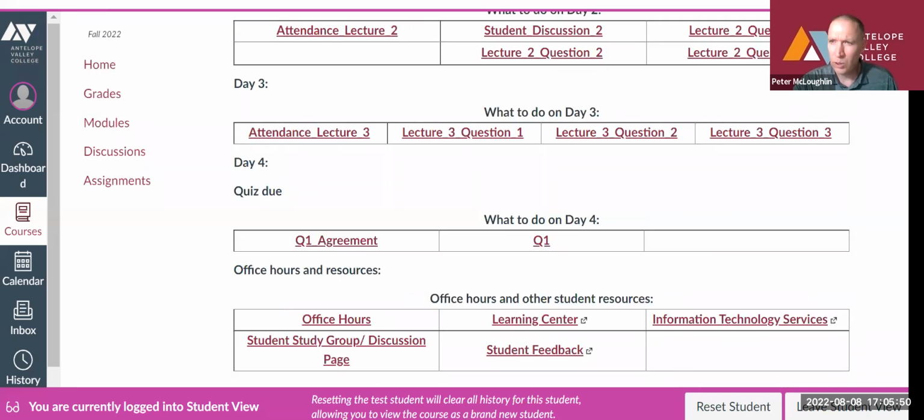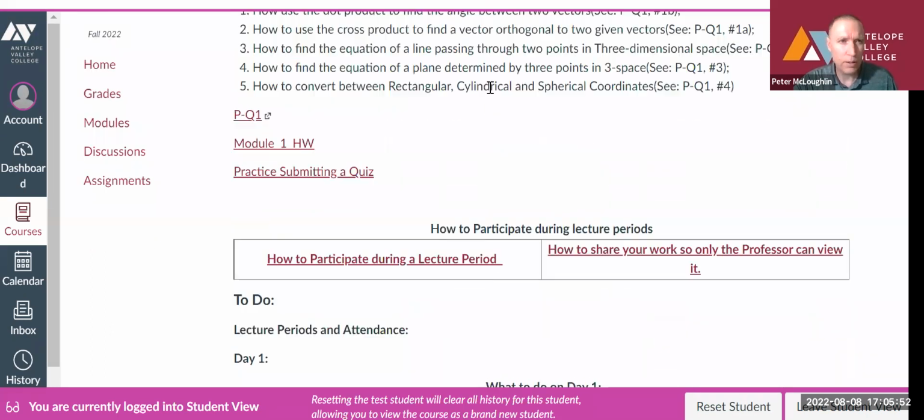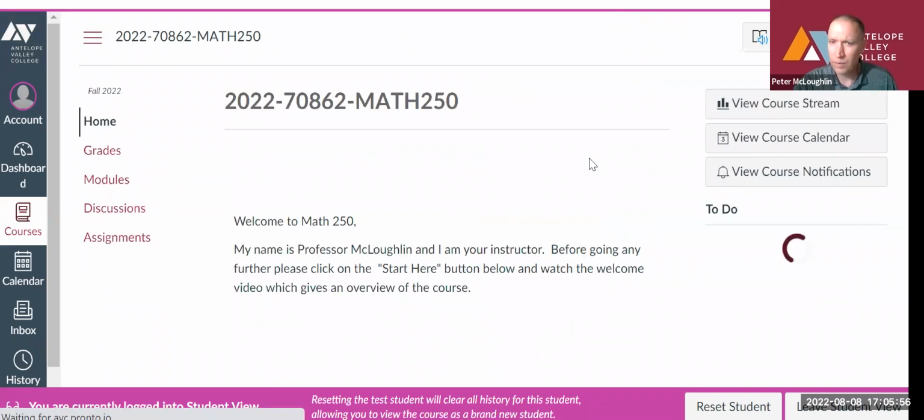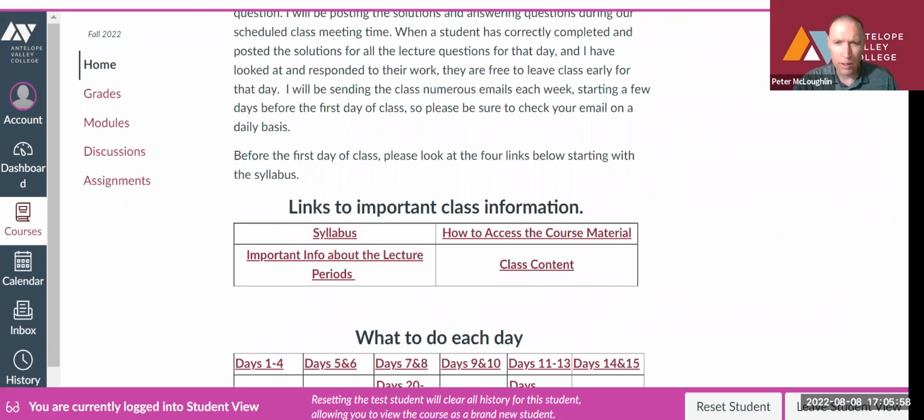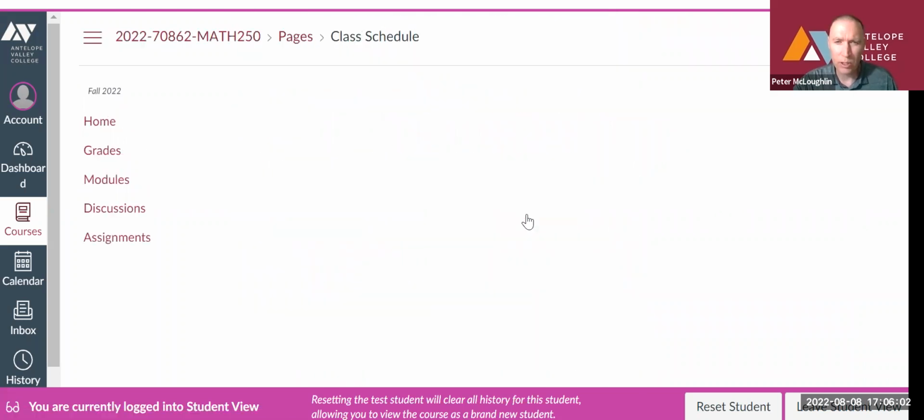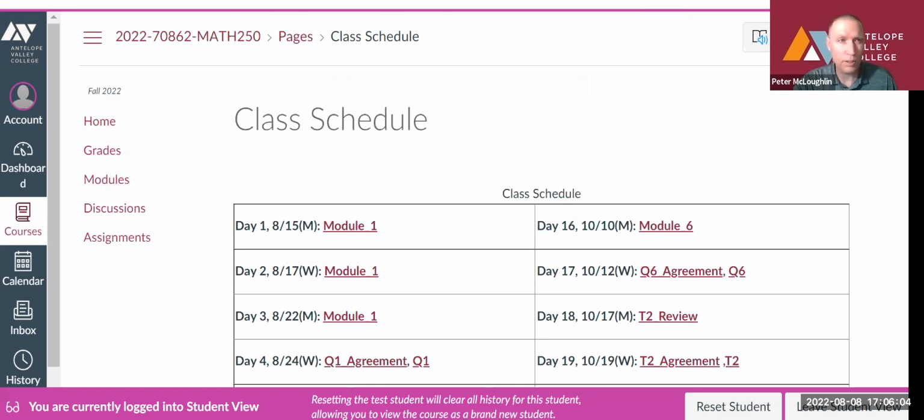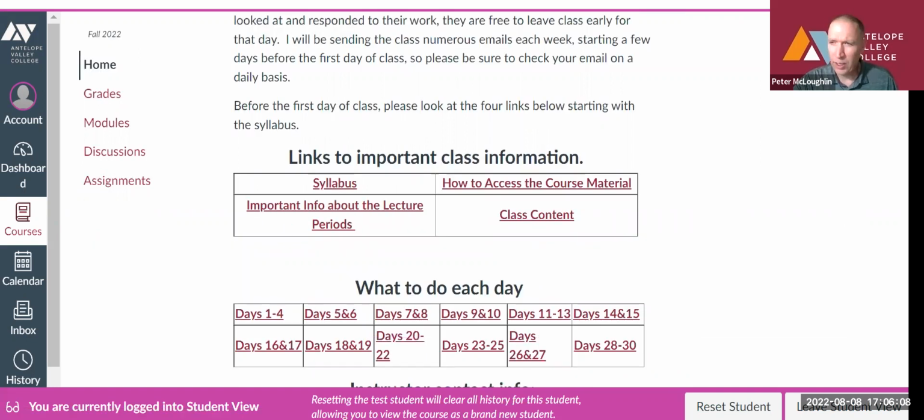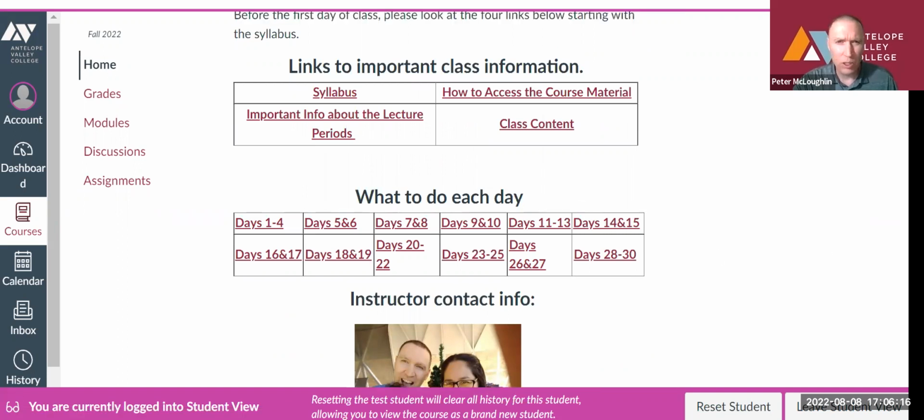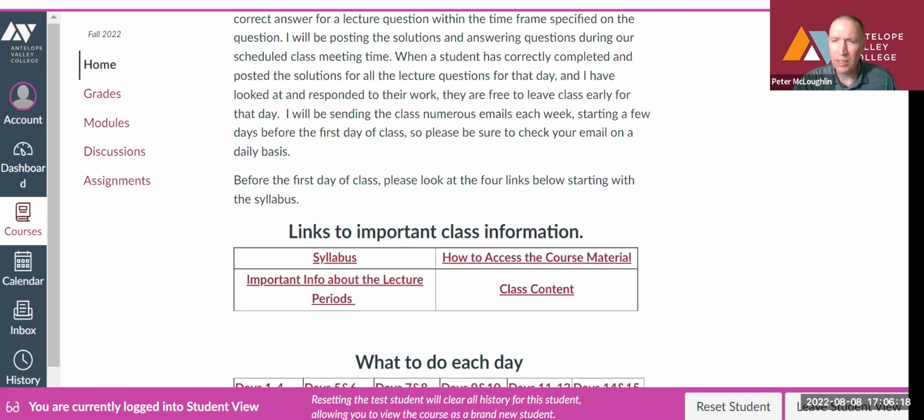Let's go back to the home here. This class content, if you click on that, just takes you to the same schedule that's at the bottom of the syllabus. And down here, I have days laid out, like days 1 through 4. It's just different ways of laying out class content. So that's the main things about the class.